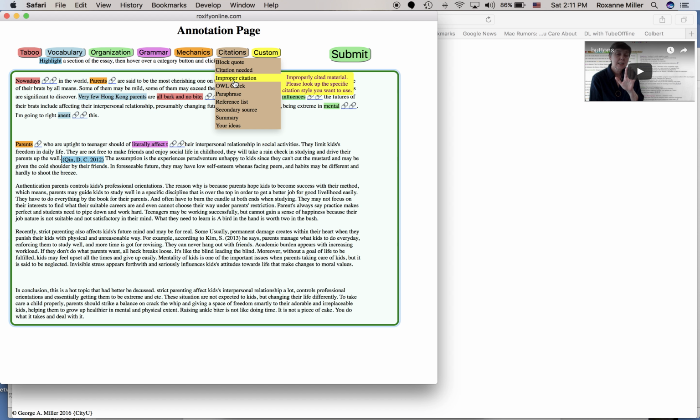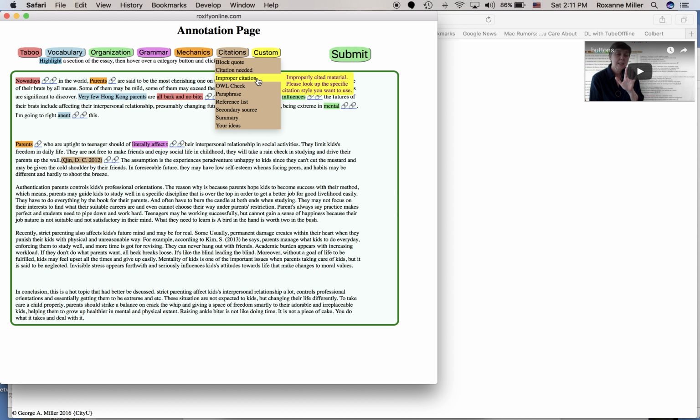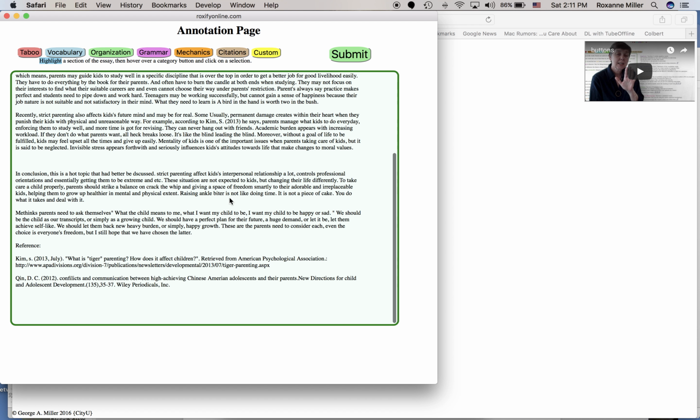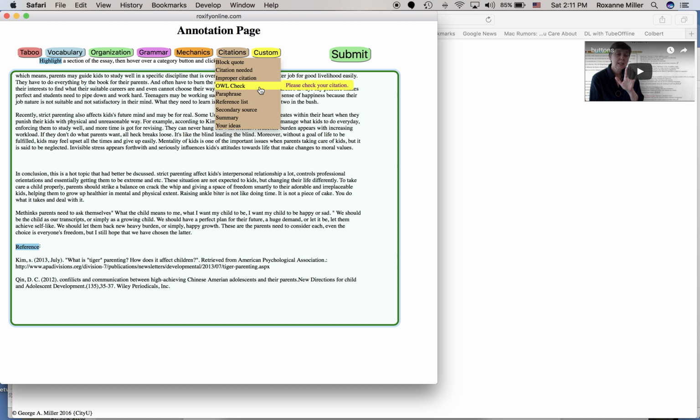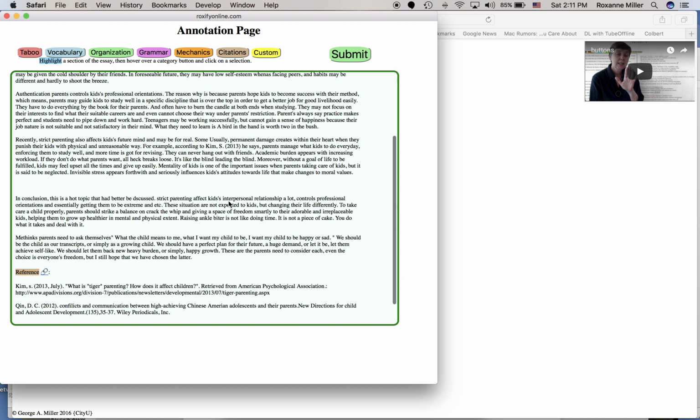This is an improper citation. So we can click on that one here. We can go down to the reference list, and for this student, we want them to check at OWL, so they are checking their APA referencing, and we'll put that in there for them.